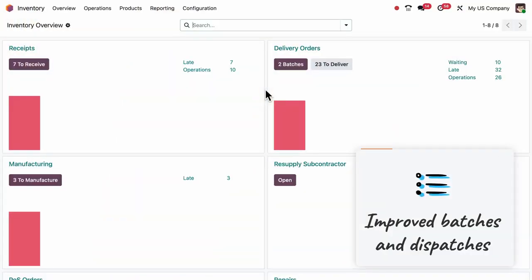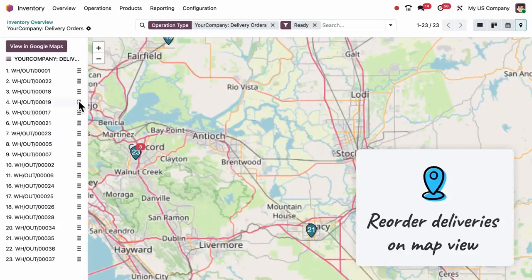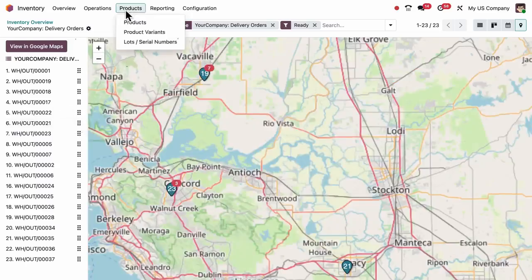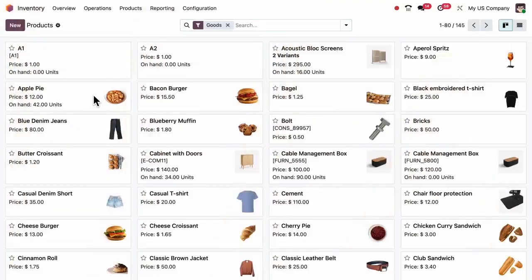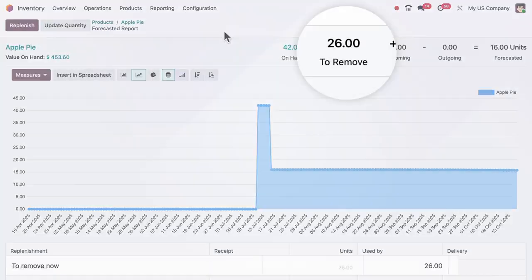Batches and dispatches have also been improved, and we can also organize our delivery orders from the map view, just with a drag and drop. Handling perishable goods is going to be much smoother now that we can see the expiry and removal dates on the forecasted goods report.